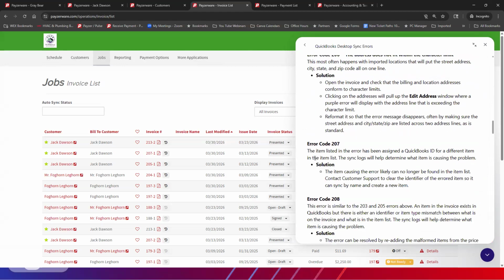And here's 207. The item listed in the error has been assigned a QuickBooks ID for a different item in the item list. The sync logs, remember I told you QuickBooks Desktop, support can see the sync logs, will help determine what is causing the problem. The item causing the error likely can no longer be found in the item list or there's a mismatch.